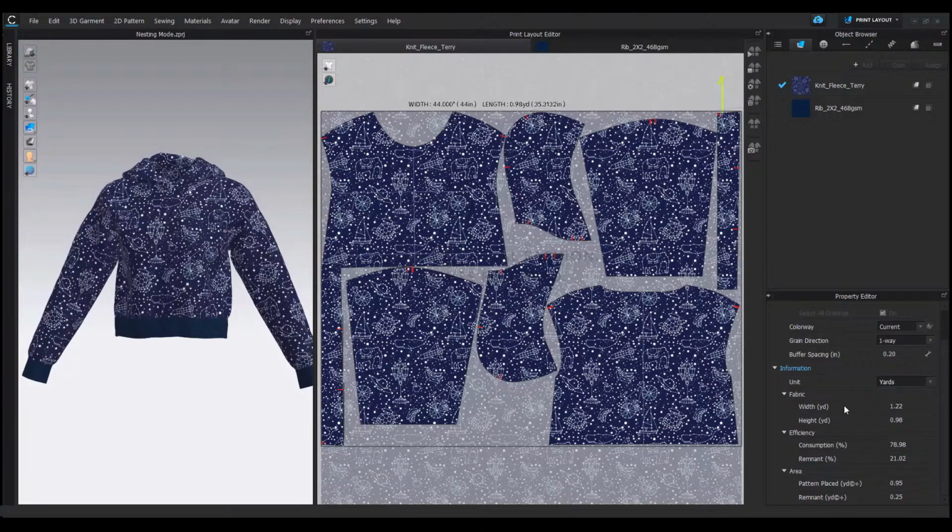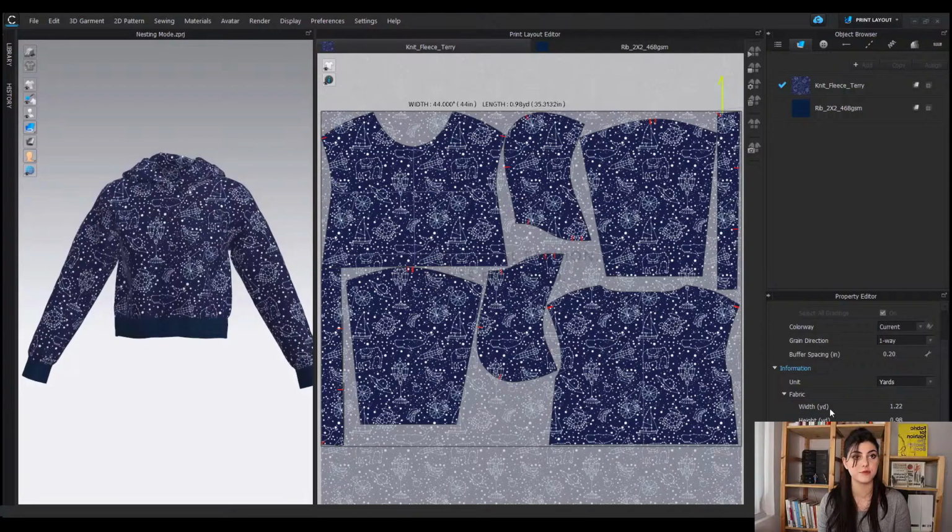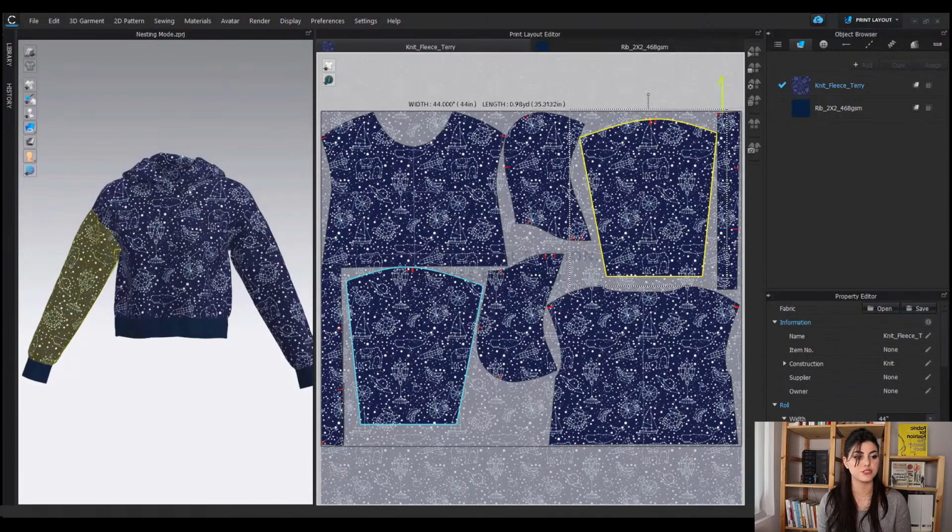And then you're also going to see some more information about the nesting efficiency, so the consumption and remnant fabric, and also the area, so where your fabric is placed. You can change around your fabric roll width by just clicking on the pattern, and then you can change your fabric roll width, and then you can jump back to settings or hit play and see how that nesting will be affected.